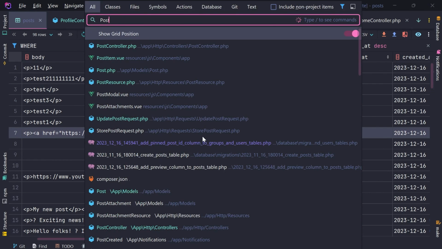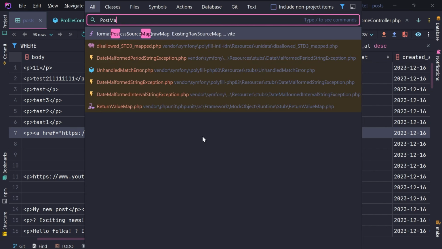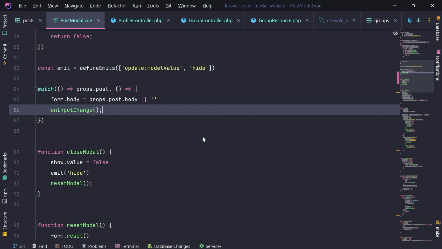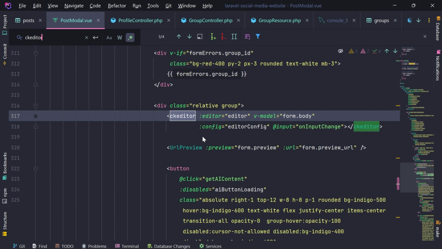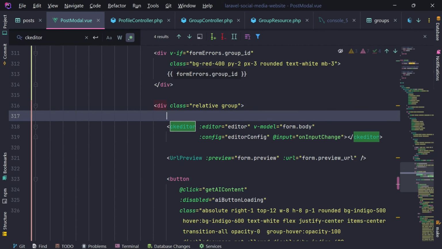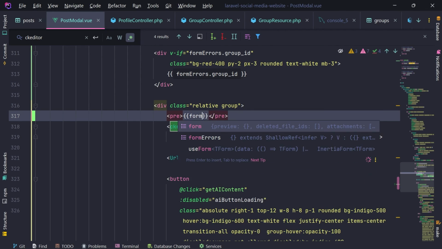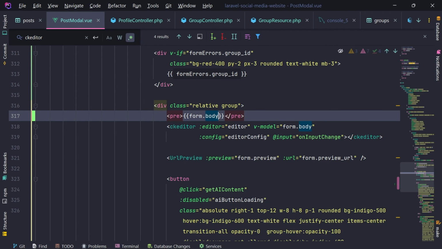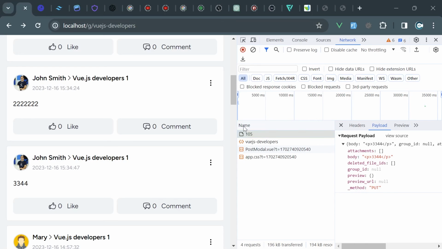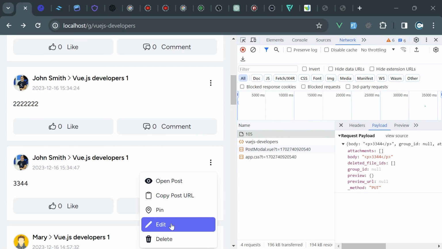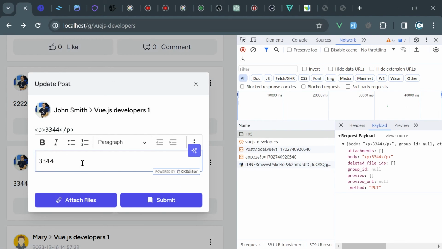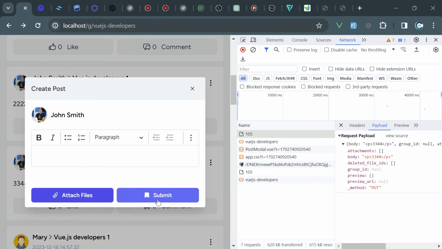We have so many bugs. Post modal. Let's search for CKEditor, and I'm going to print what is form.body. Okay, if I quickly provide something and hit the submit button.